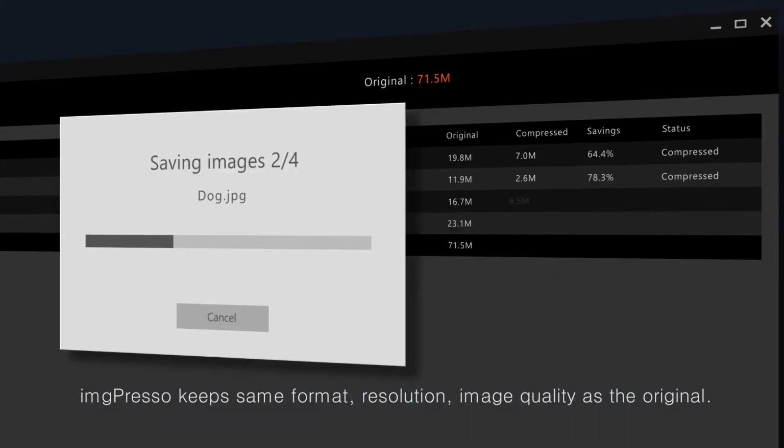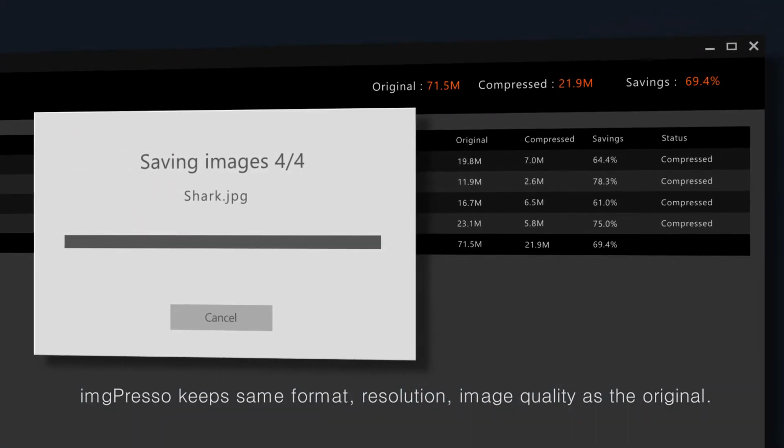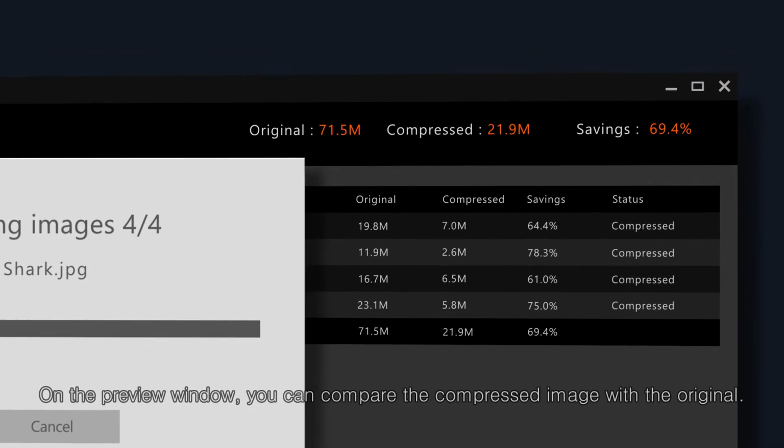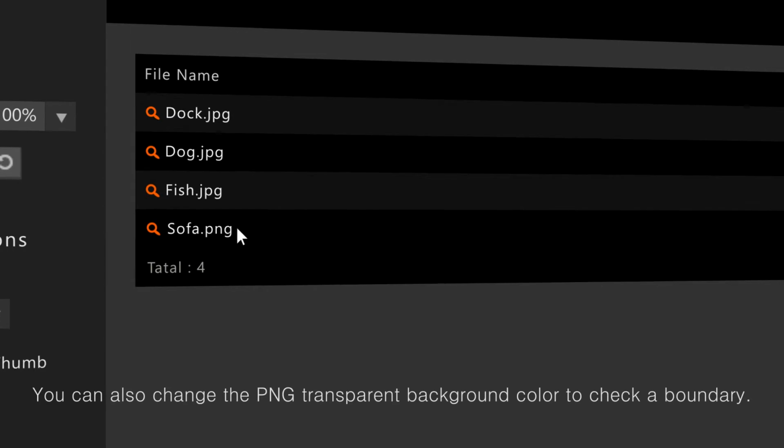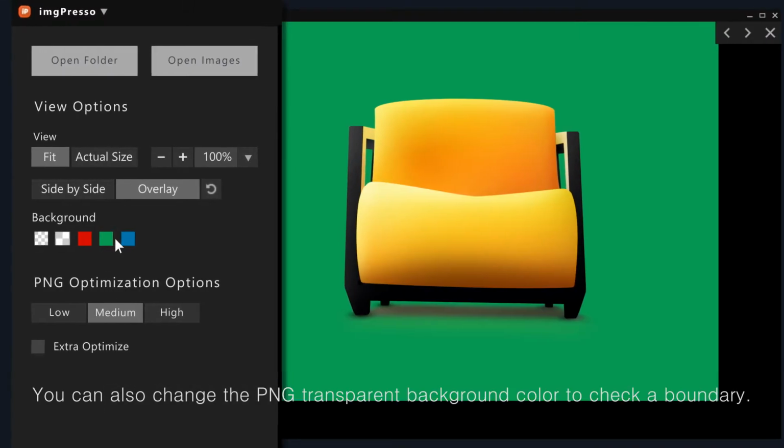ImagePresso keeps the same format, resolution, image quality as the original. On the preview window, you can compare the compressed image with the original. You can also change the PNG transparent background color to check the boundary.